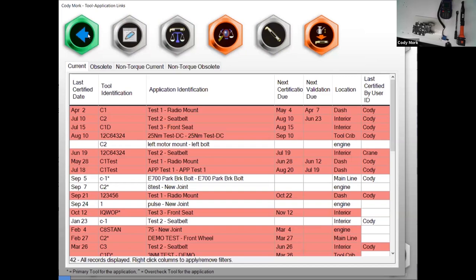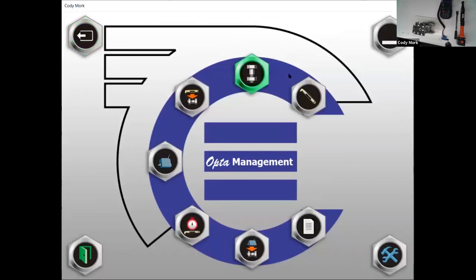So now I've showed you how to go about setting up a tool, an application, and link those two together in order to do a tool certification, validation, or in some instances referred to as a calibration.